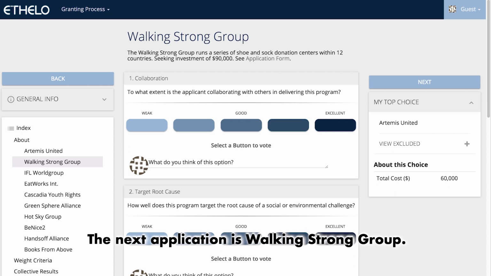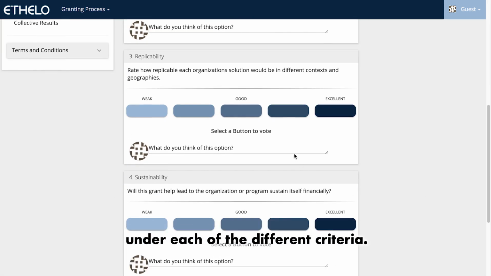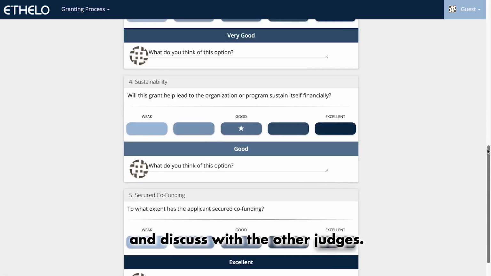The next application is Walking Strong Group. Just as before, each judge votes on how well the application does under each of the different criteria. They can share their reasoning and discuss it with the other judges.